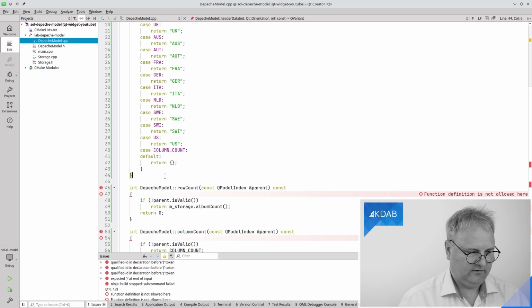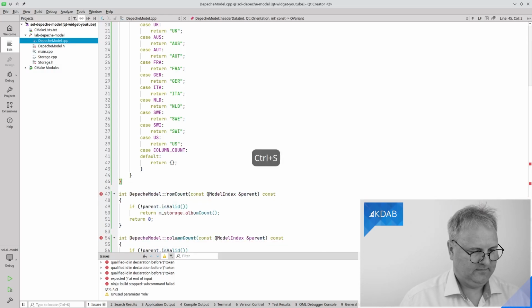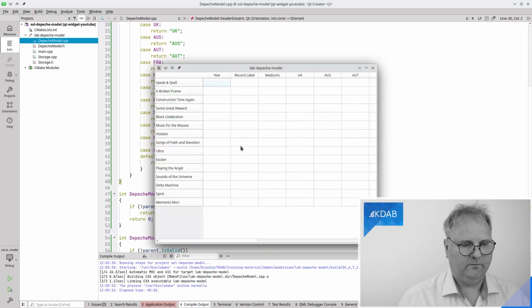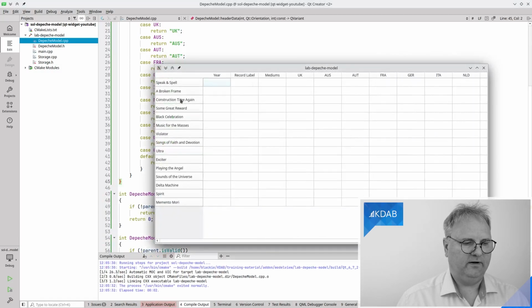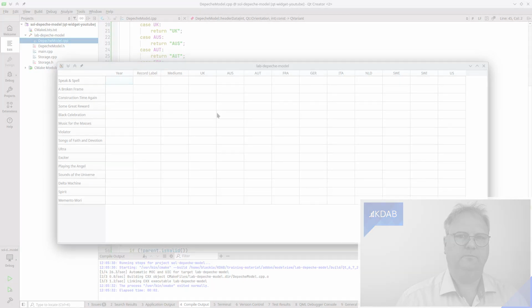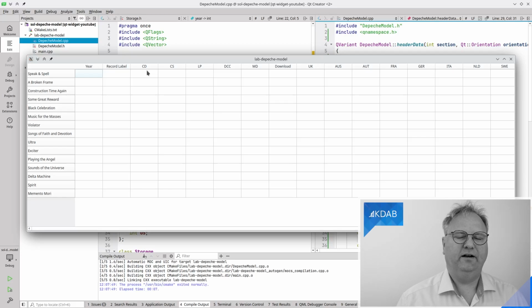Lots of errors. Must have deleted a closing brace there. Here are each of my columns and each of my rows. And well, let's hope that it got them all right. But let me just break here just to touch up the code. Okay, that was just a little bit of touch up.